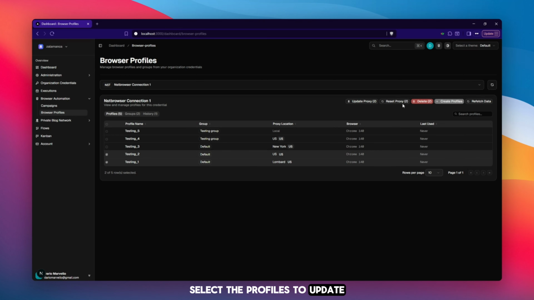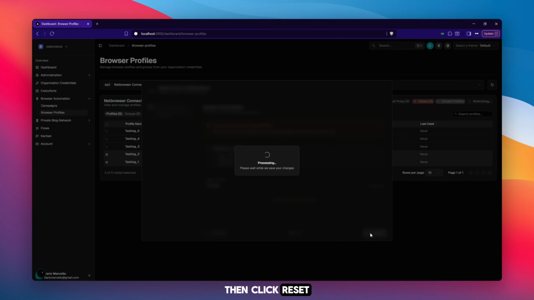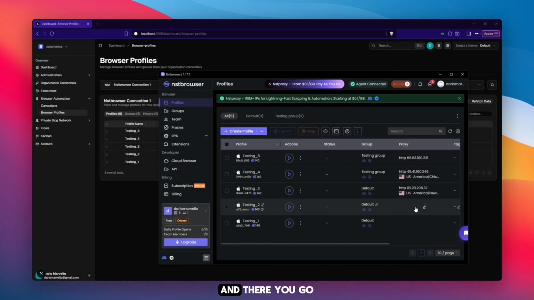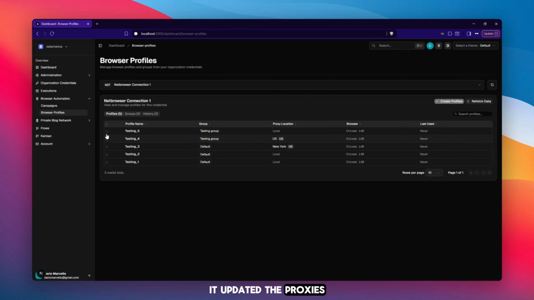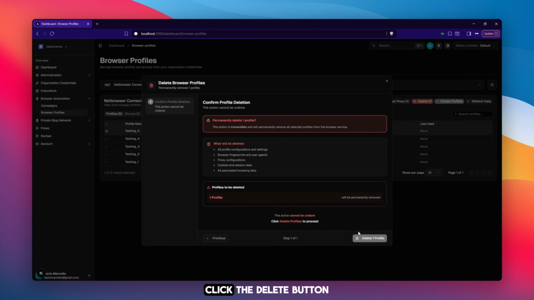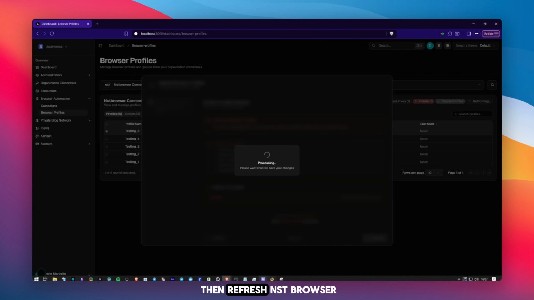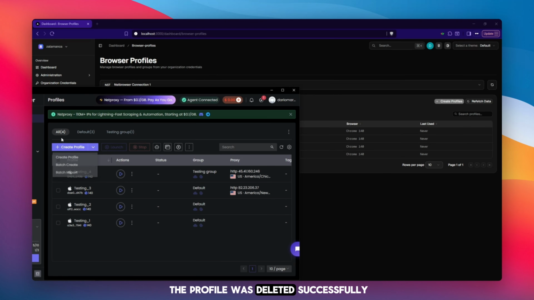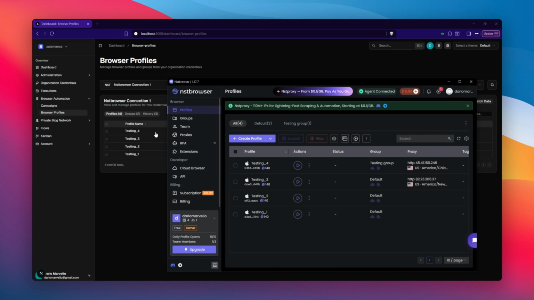Select the profiles to update, then click Reset. We go back to nstbrowser and refresh, and there you go. It updated the proxies for the profiles selected. We can also delete profiles. Select one of the profiles, click the Delete button, then refresh nstbrowser. As you can see, the profile was deleted successfully.